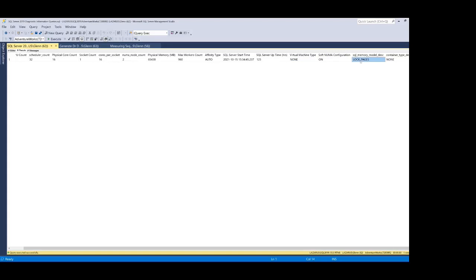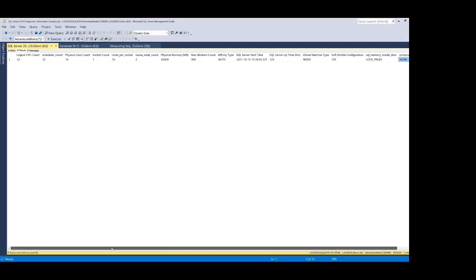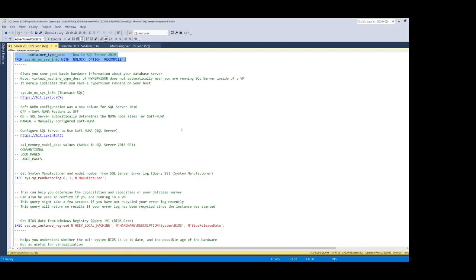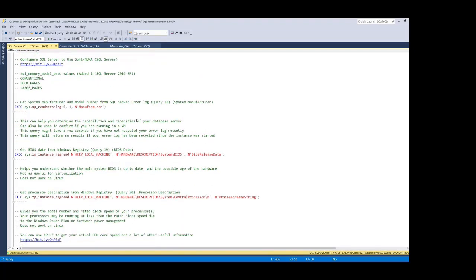And then it tells me that I've got locked pages in memory enabled. If I didn't, it would say conventional right here. And then it's telling me I'm not running in a container. That's a new thing they added for 2019. If I was running in a container, it would show up there. All right, moving on here. The next one in the set, this is how you tell for sure if you're virtualized or not.